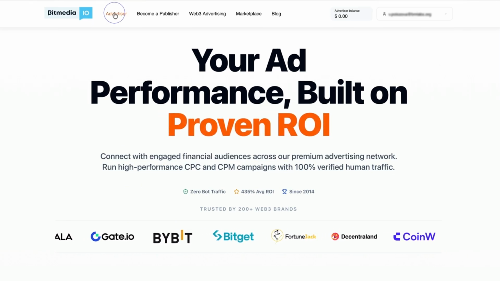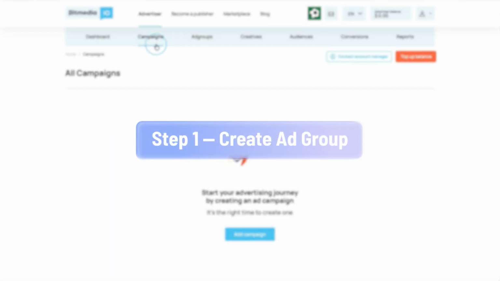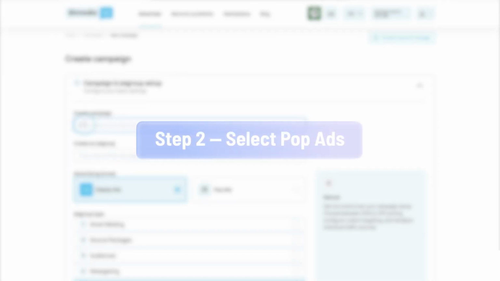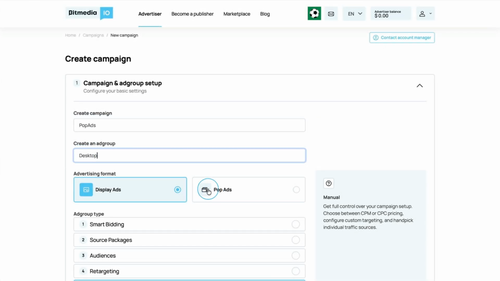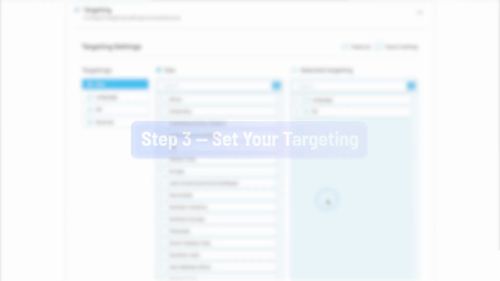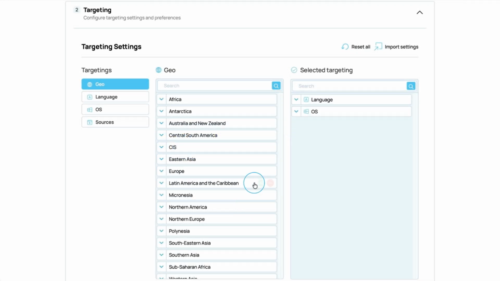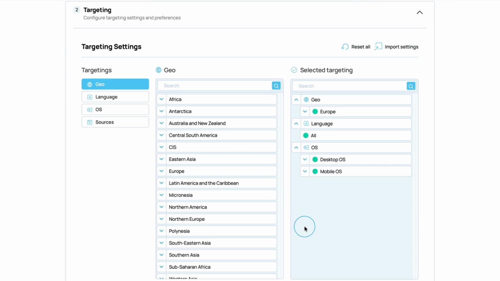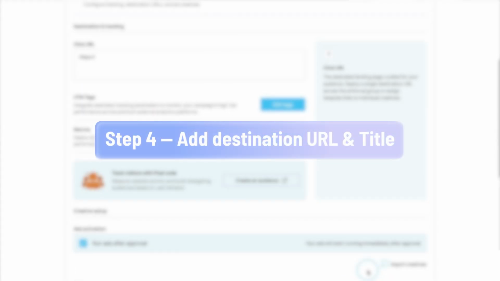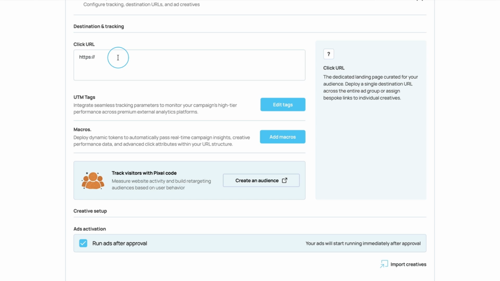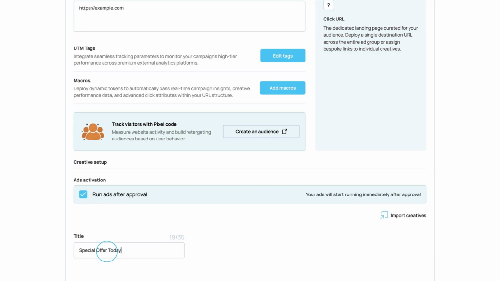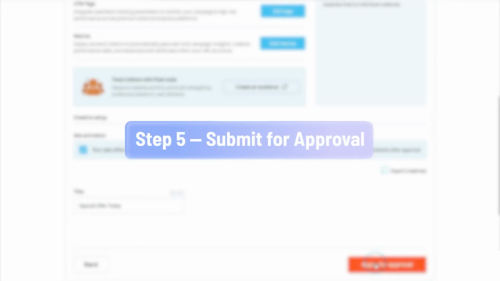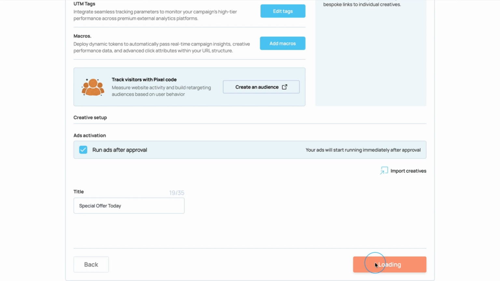Here's how to set one up in minutes. Log into your dashboard and start a new ad group. Select Popunder as your ad format and hit Continue. Choose your targeting: GEO, device, category. Add your link and give your group a title. Submit for approval, and you're done.